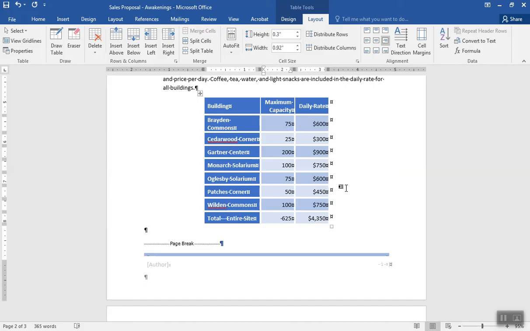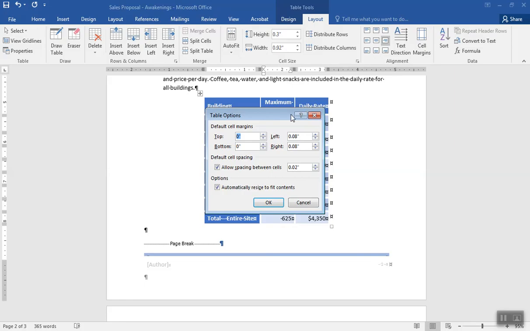Okay, and so we did that, and my mouse pointer is still sitting there in my document. Right on. I'm going to go back to cell margins, and it says we're going to change the top and bottom boxes, change the values to 0.02.